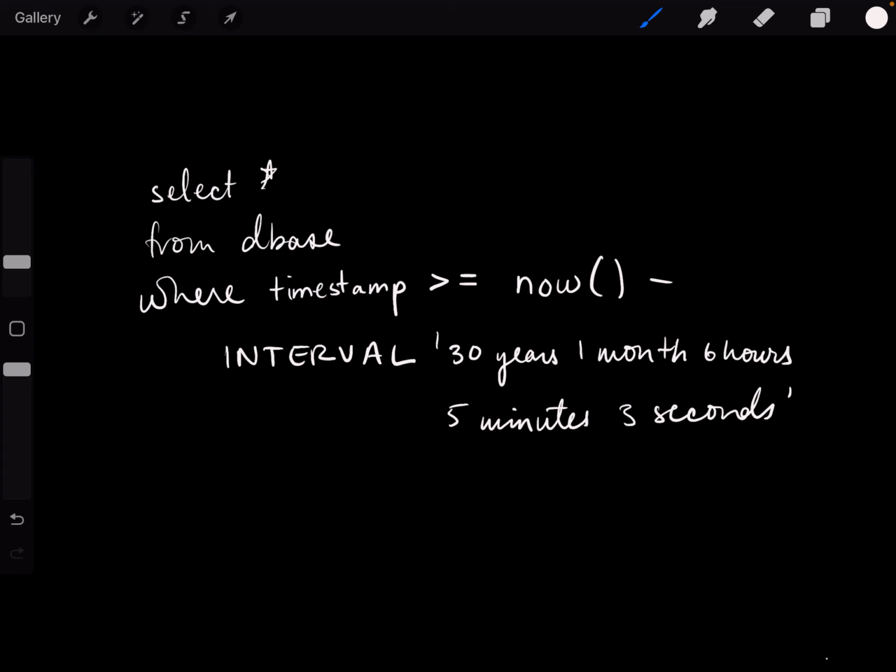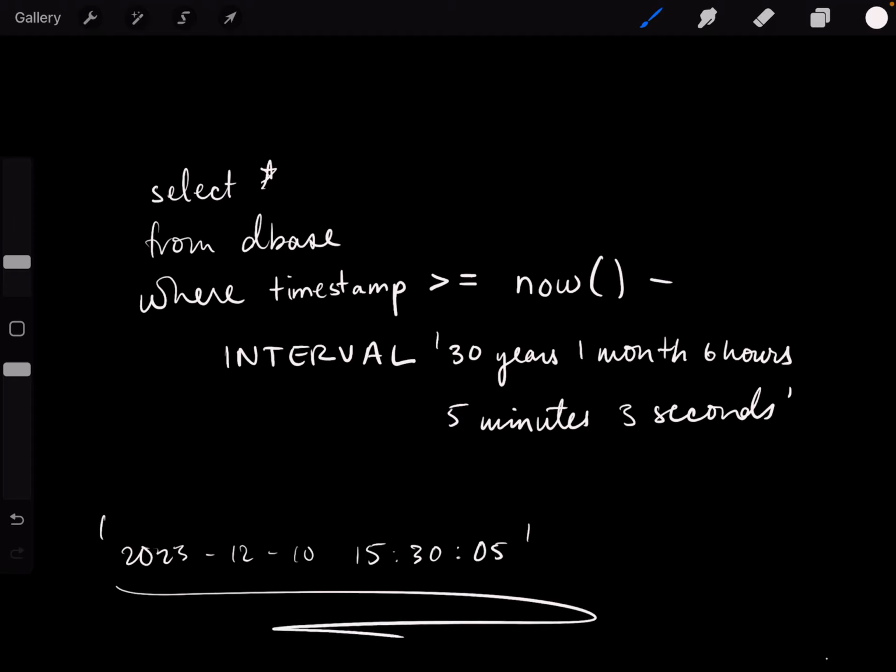All right, and then the last thing I'll show you is timestamps. I guess we've already gone through it. The way you write timestamps is year, month, date, and then you can also get more granular with hours, minutes, and seconds. And this is your timestamp.